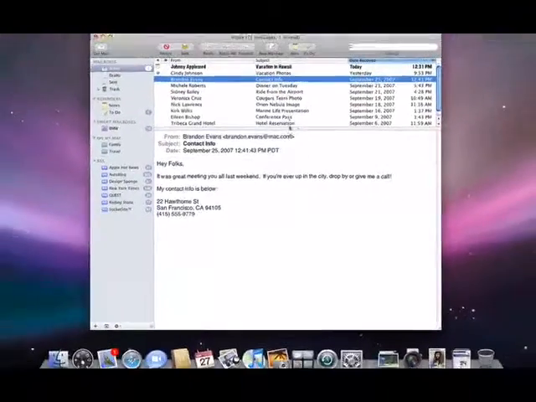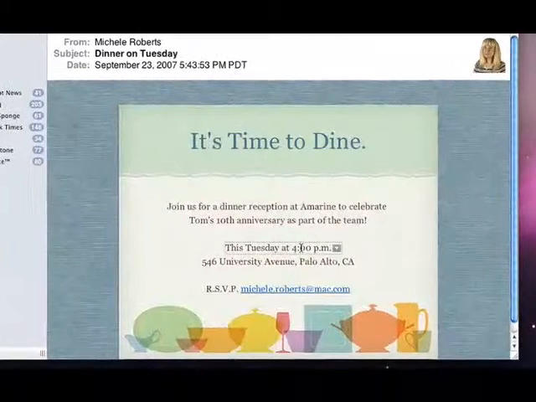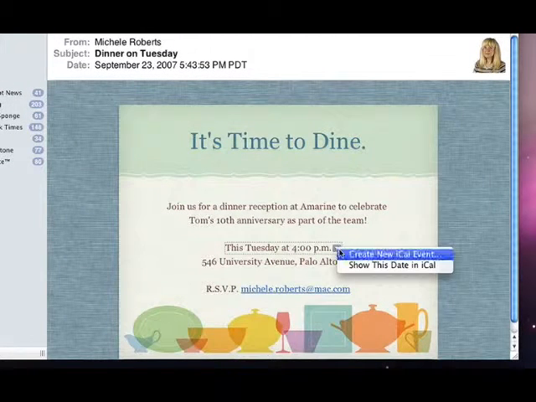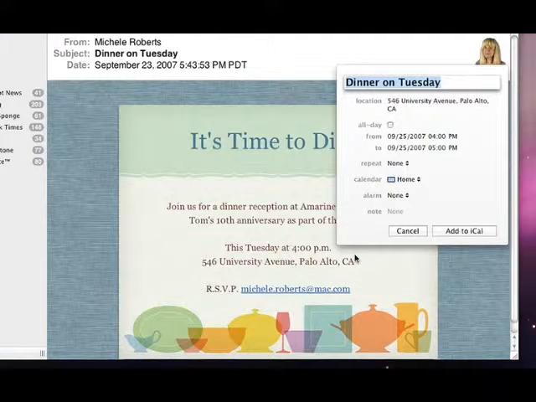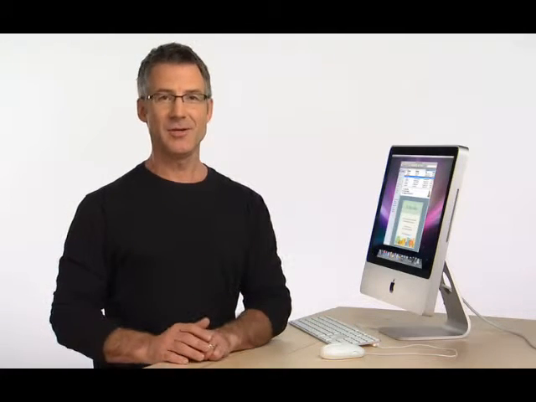Here's another email inviting me to a dinner. In this case, Data Detectors gives me the option to create a new iCal event. Data Detectors are really smart though. This invitation says this Tuesday, and it recognizes that this Tuesday is an actual date. That's the new Mail. With its simple setup, notes and to-dos, beautiful stationery templates, and Data Detectors.